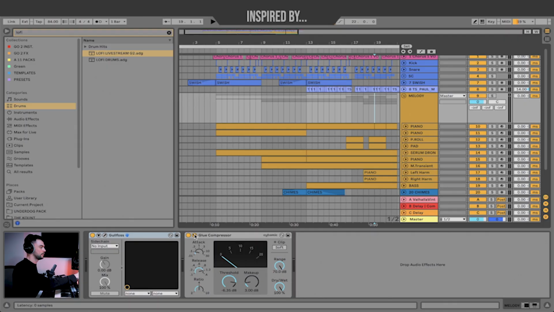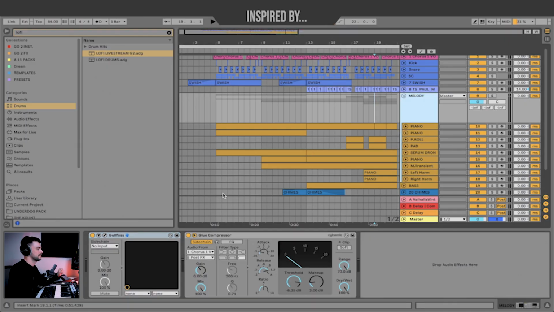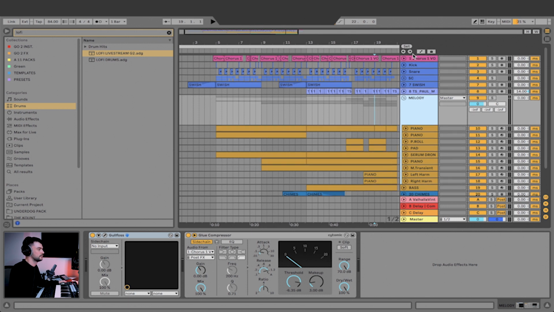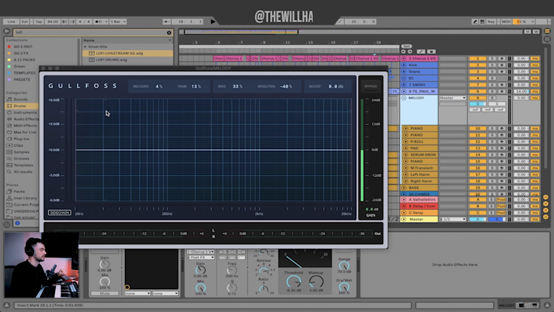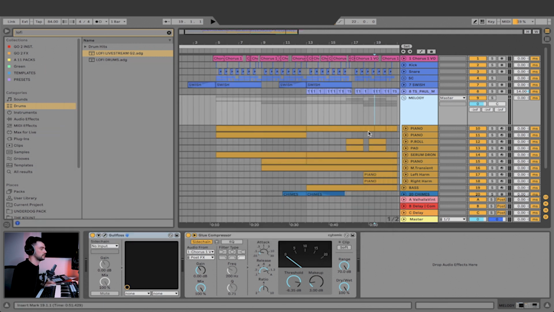So check this out. There's a lot more melodies in this master group because, as you can see with the glue compressor, I'm side chaining this to Kate's vocals. So it allows some breathing room, and something that's been helping me reduce some of the muddy frequencies and carve out a little bit more space for vocals is Golfos as well. So we're using that with Kate's vocal too.